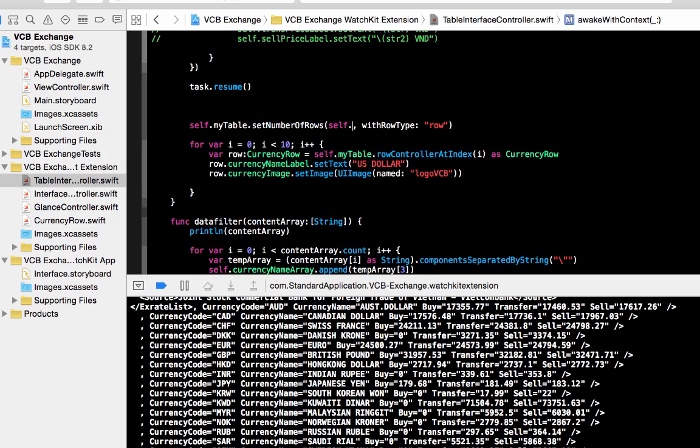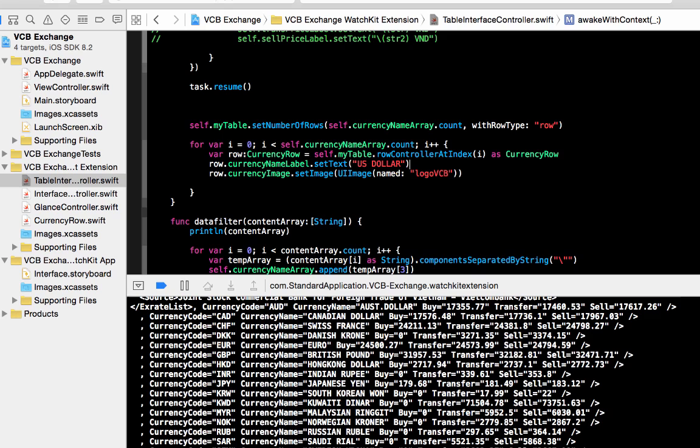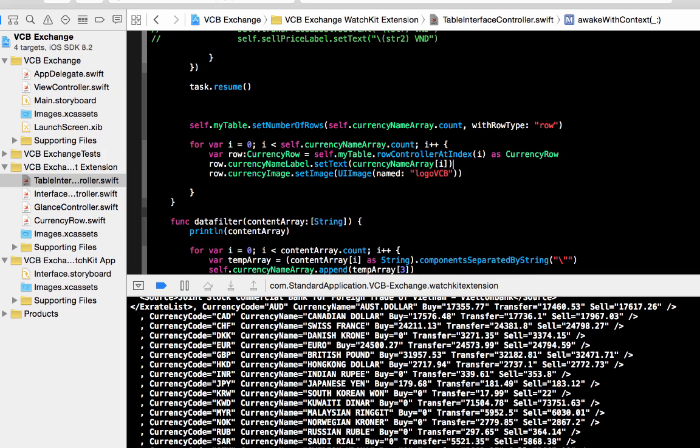You can see here sales currency name array count, that returns the number of elements in the currency name array. And here it's the same, currency name array count. And for x here, first of all I want to change it to the currency name array, element I.